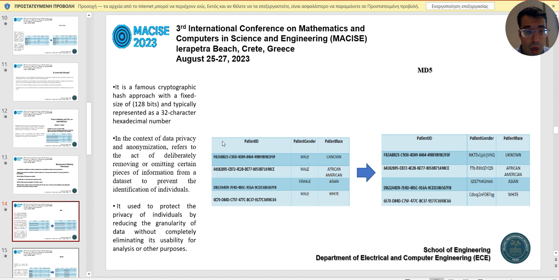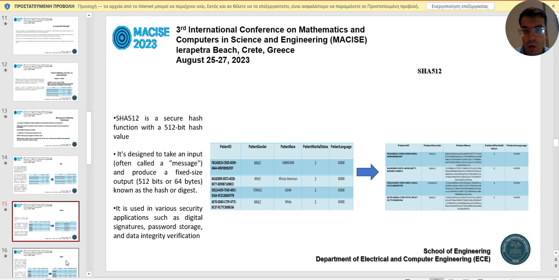the 128 bits in the right column that is transformed. The other technique is SHA-512.